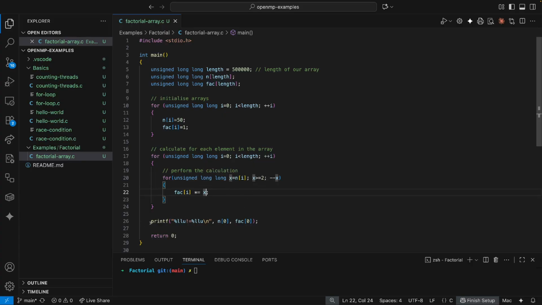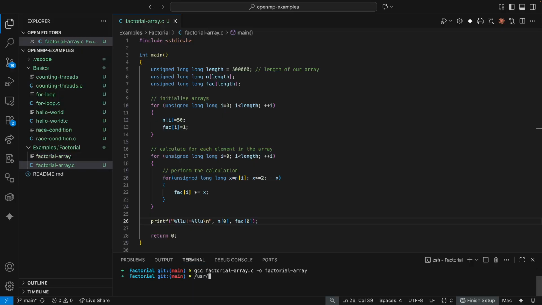At the end, just as a sanity check, we output the result of what's in n0 and fac0, so we see the factorial of one of the results in there. So let's compile this. No parallelized code at the moment. And let's time it.